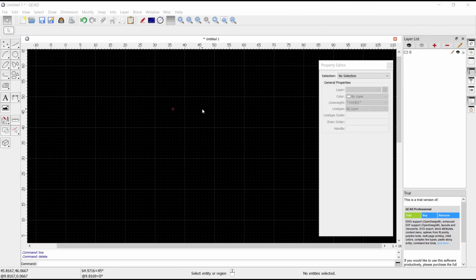Hello everyone, today we are going to learn basic QCAD tutorial: how to change line thickness.